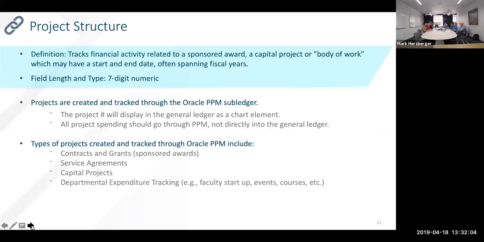Project, Marissa. All right. So as Jimmy said, project is going to actually be one of the chart elements. And so this is going to be used to track financial activity.